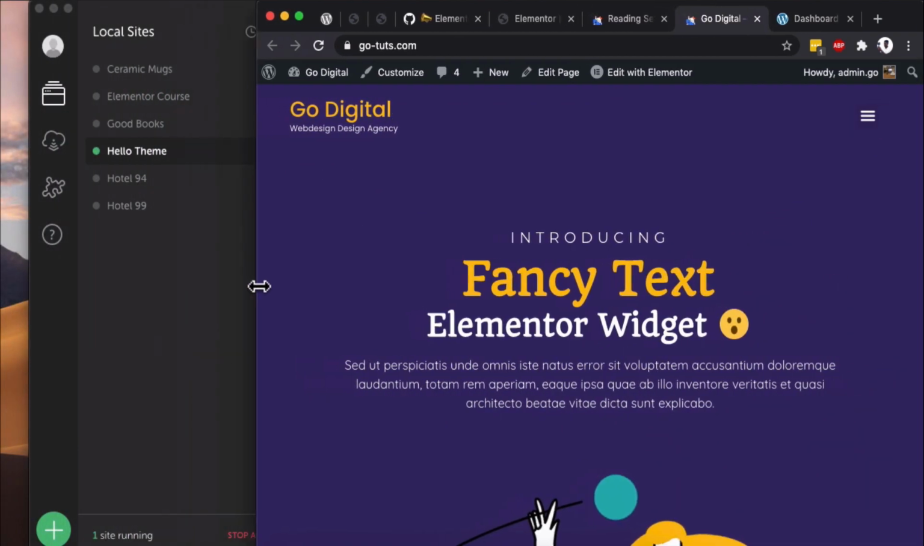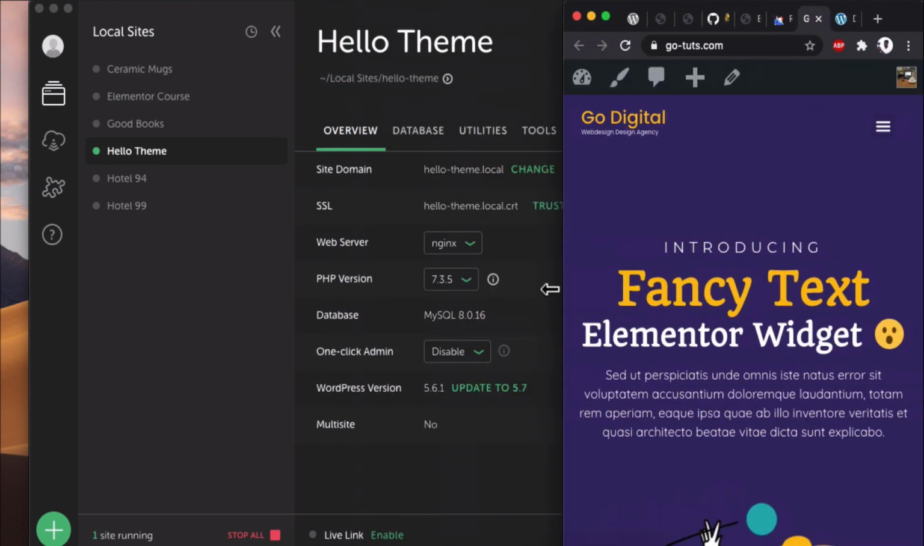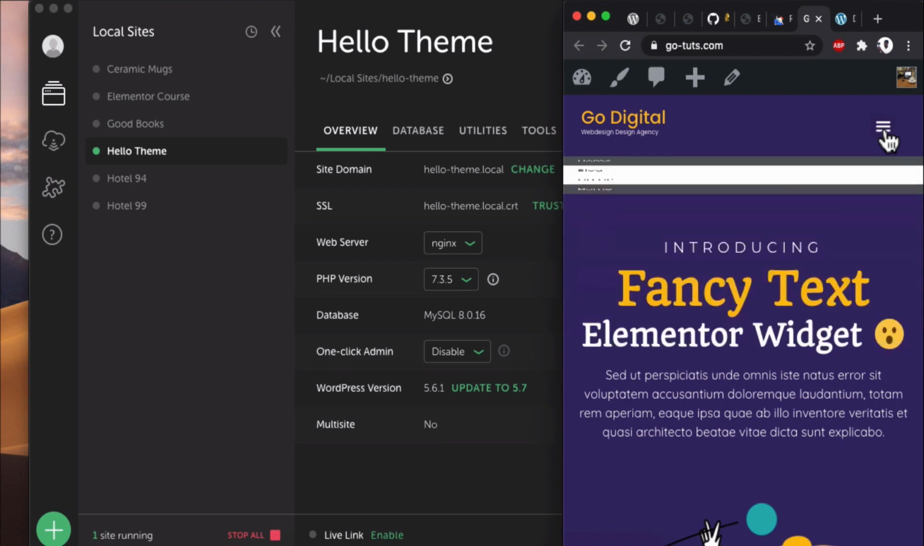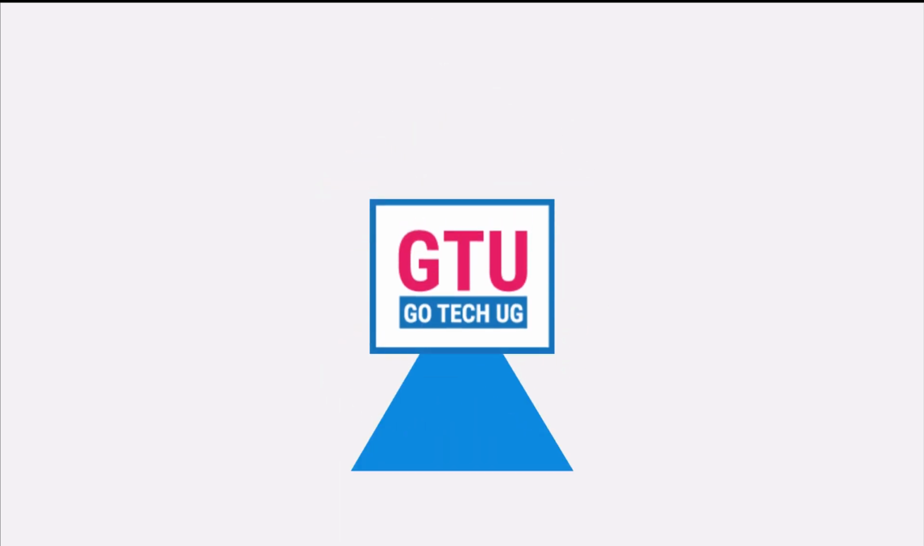Now this is, for example, on the desktop, on the tablet and on the mobile. In this video, I'm going to take you through how you can create a header like this, which is currently in the beta version of the Hello theme.